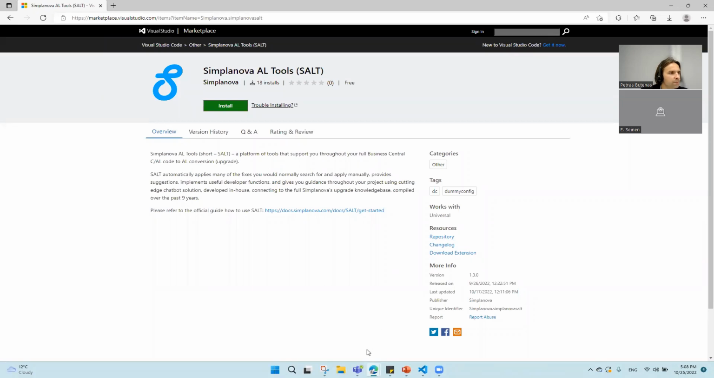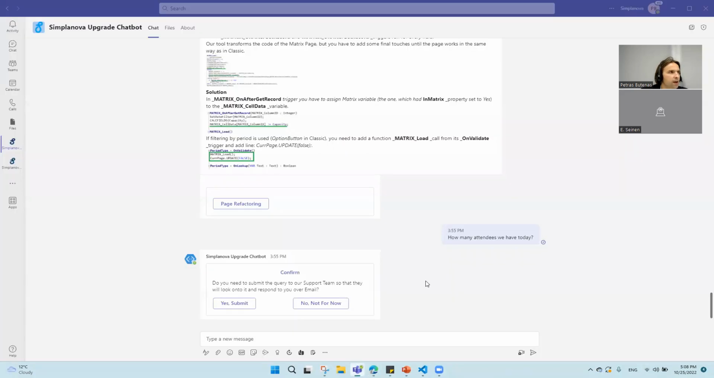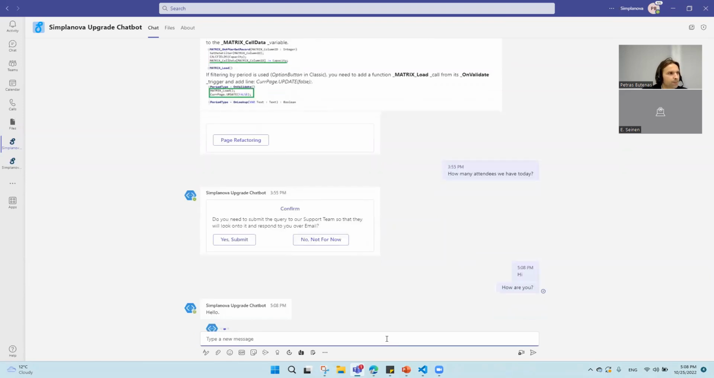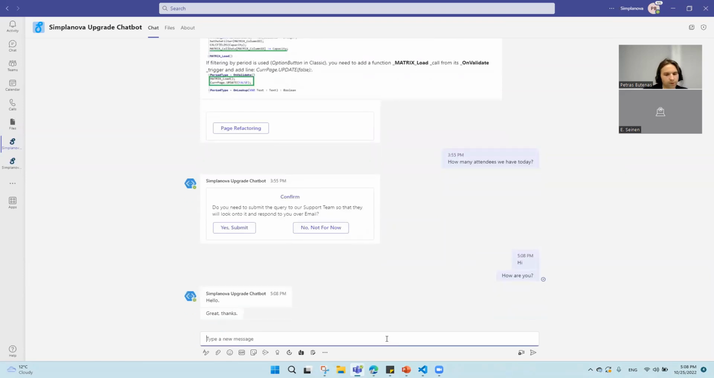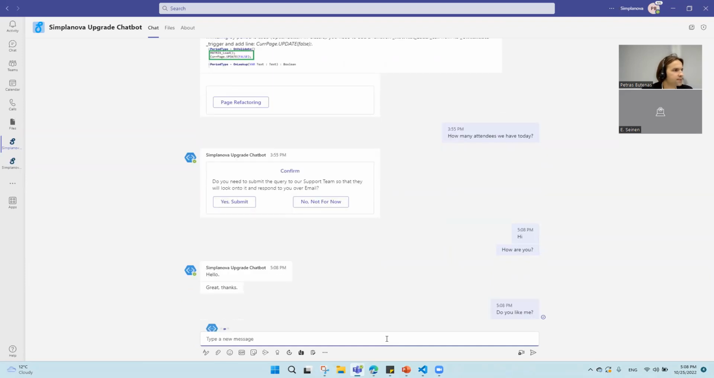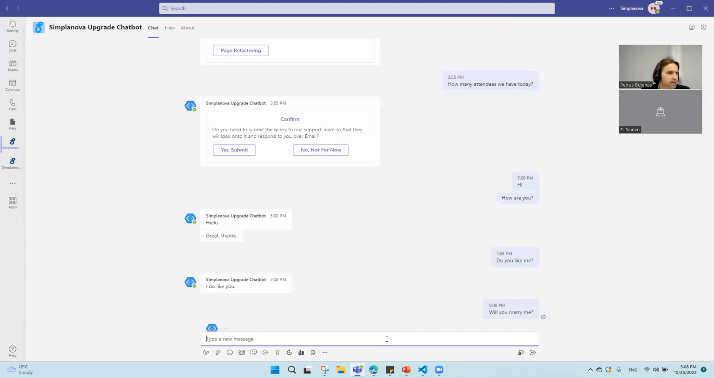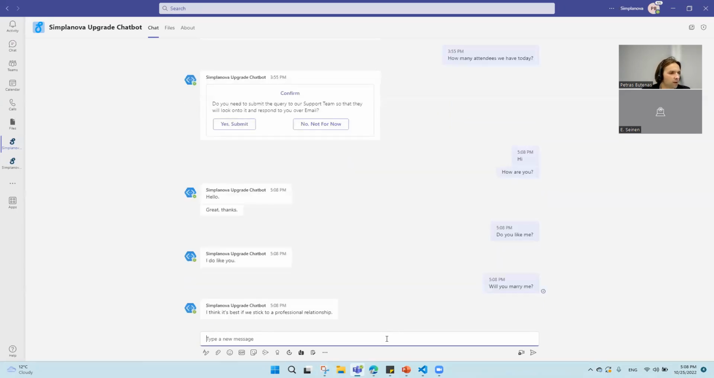So let's begin with the chatbot. The chatbot is a Microsoft Teams chatbot, which you can use for upgrade questions. Let's begin with the usual control questions just to see if it's alive. I can see it's responding. Some more control questions. Let's check if the chatbot still likes me. And the question I really like to use in all presentations. I always keep getting the same answer, but maybe this time it will be different. Nope.